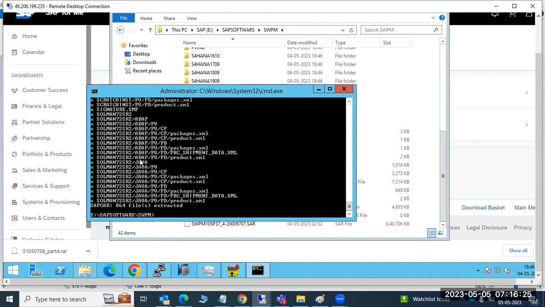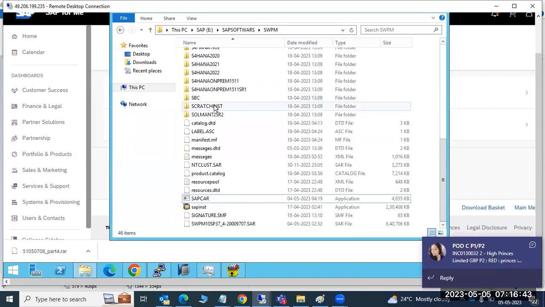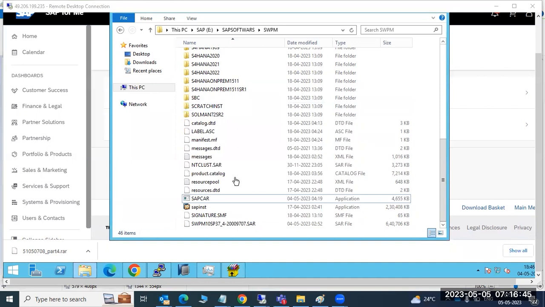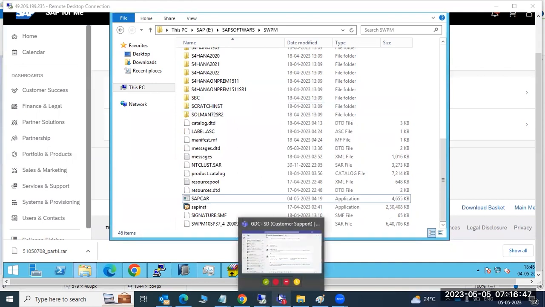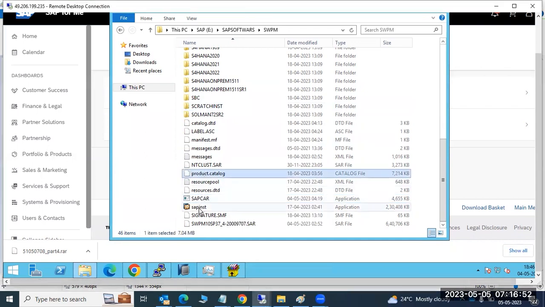Okay, it's extracted. Then we can close it, because extraction is done. Many folders and files are created, and we don't want all of these. What we require is SAP INST, the installation master file. We need to double-click it.